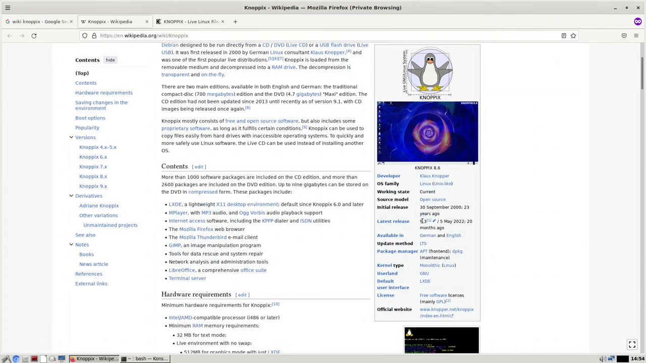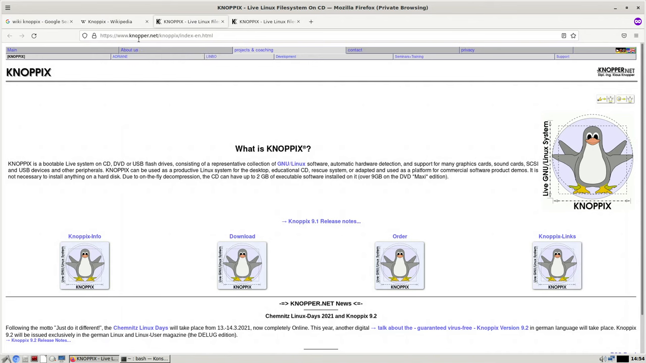Okay, and the latest version is 9.3, which is available just via the Linux Magazine print edition. 9.2 is in a similar situation. 9.1 is available from the KNOPPIX mirrors. This is the official website, knopper.net. There's English and German versions of the website.